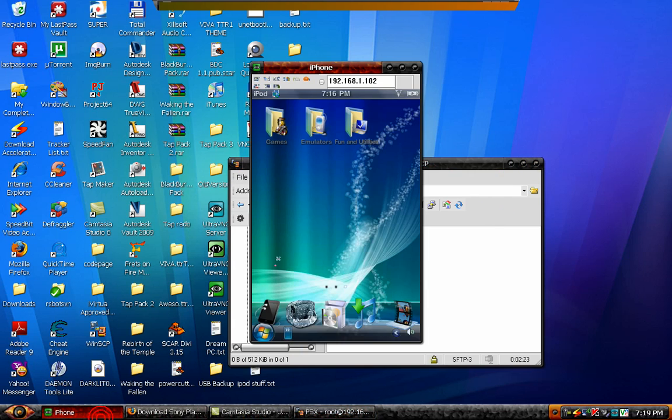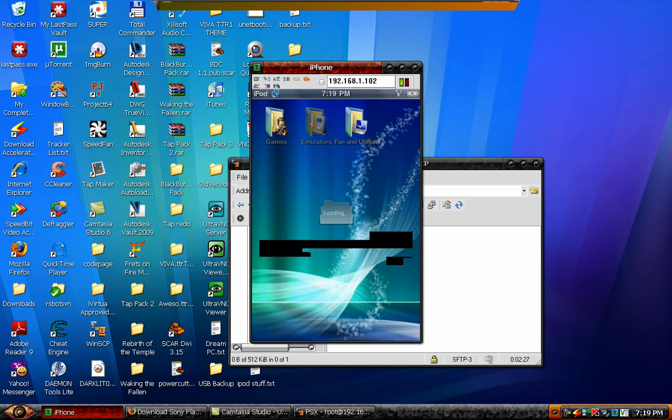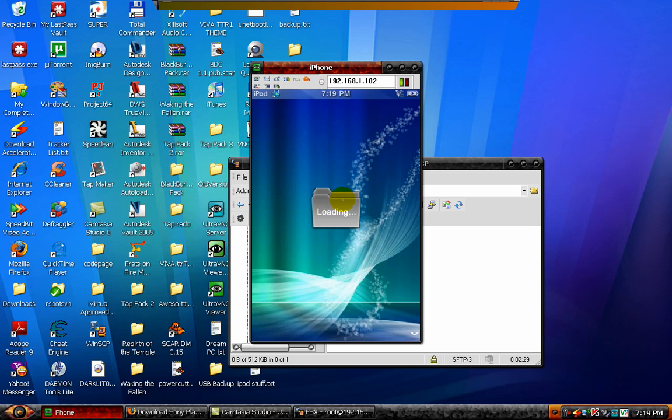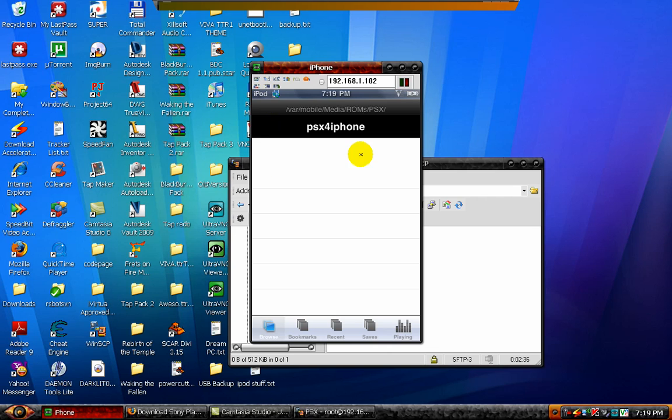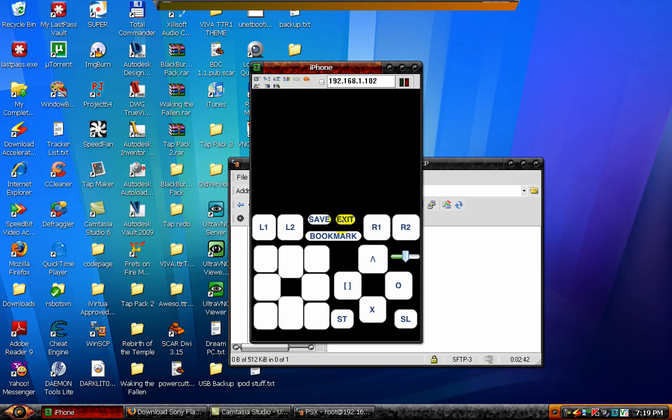On your iPod, whatever game you downloaded should be listed here, and just click on that and play it. This is what the layout looks like. Kind of confusing, but it's the best you can get on an iPod.